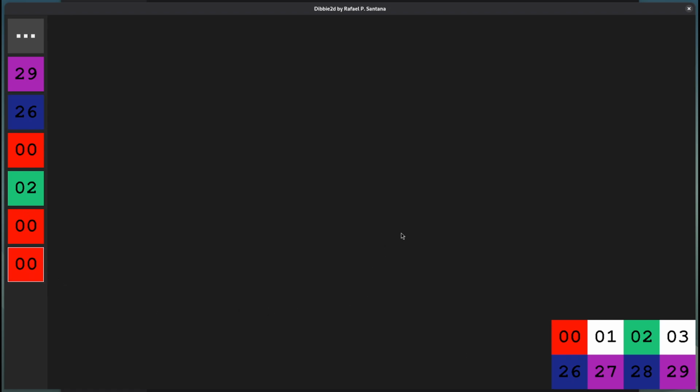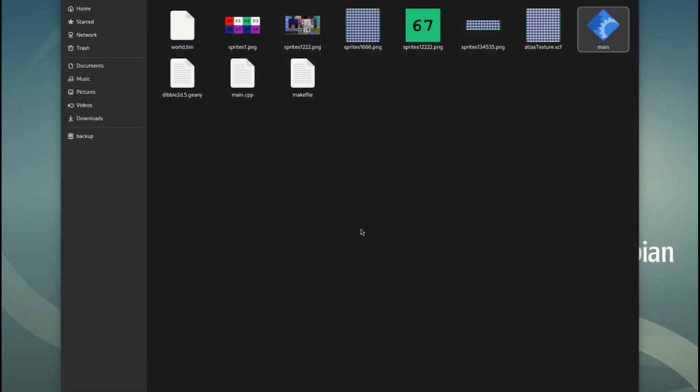Now, if I were to load the level that I just had before, I would most definitely get some sort of error because this atlas texture is just too small, so it doesn't have all the required IDs. But that's something that I can fix later.